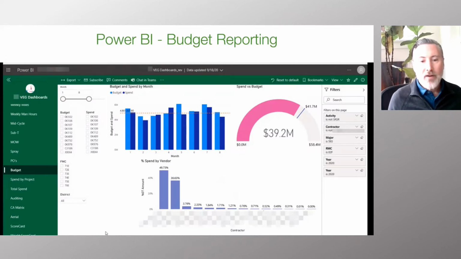Now, the second type of reporting or business intelligence is leveraging more financial and statistical calculations. So you can see here we've got our expenditures by month, looking at budgetary targets, spend year to date, spend by vendor, and then we're able to, again, drill down into regions, filter out specific contractor companies, and even drill down to specific distribution circuits or transmission lines.